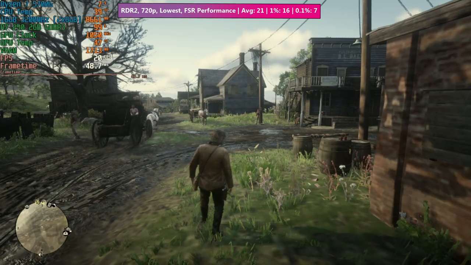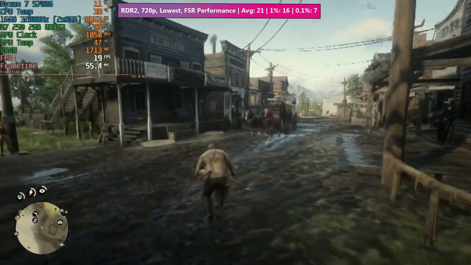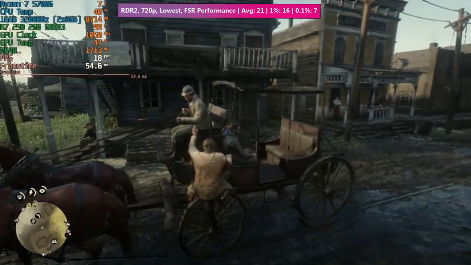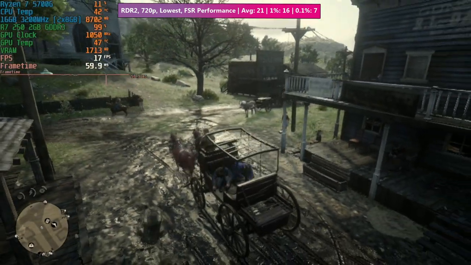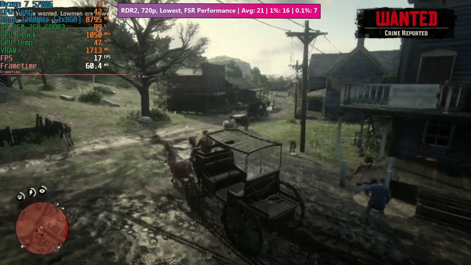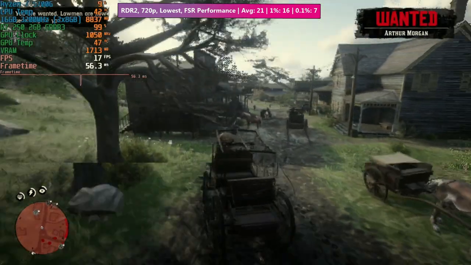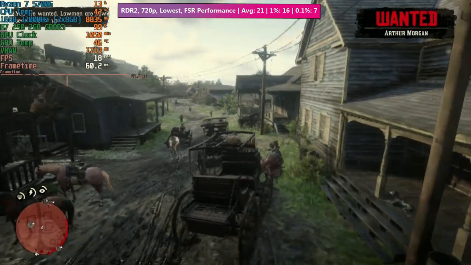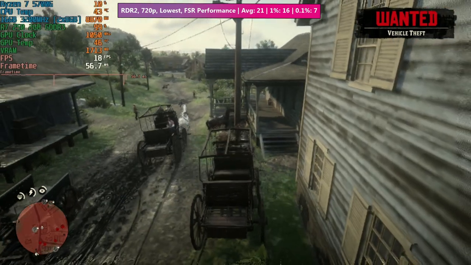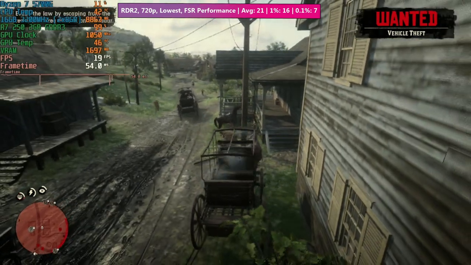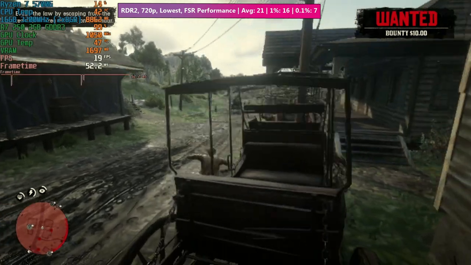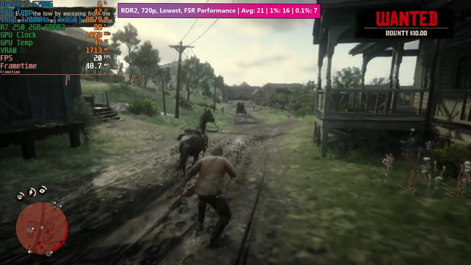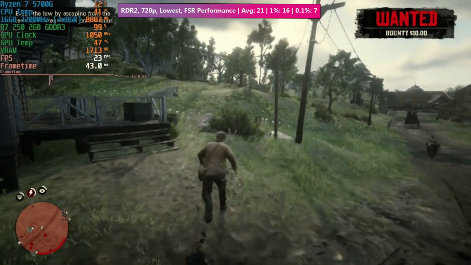If I begin the benchmark here, take a trip through the town. We'll just nick this stagecoach, I think, right away. Our frame rate is dropping a little bit below 20. The slow-paced nature of Red Dead when you're just exploring means that 20 FPS doesn't feel as bad as it would in other first-person games. Okay, I've crashed my horse. But it's still not going to be ideal, especially in those heavier action sequences.